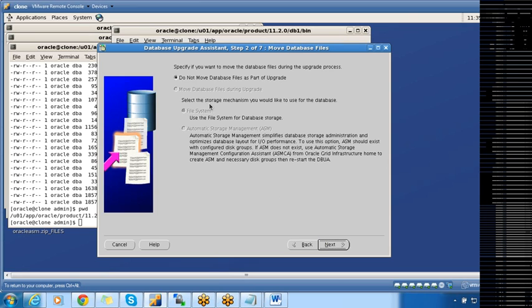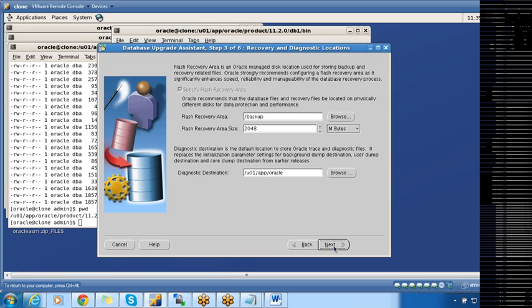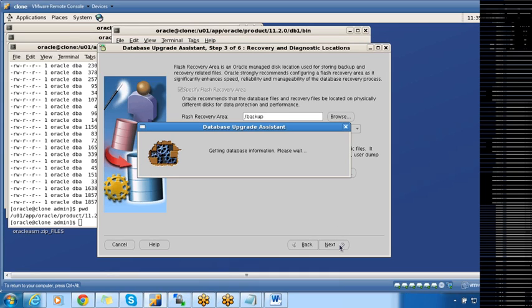And then click on next. Here, do not move data files as part of migration. That is correct because the files are present under ASM. Automatic Storage Management. ASM should exist with configured disk group. Okay, we are not moving the data files. Data files are already present in ASM. Just click on next. Okay. Flash recovery area with slash backup, that is correct. And diagnostic destination Oracle app Oracle, that is also correct. Just click on next.